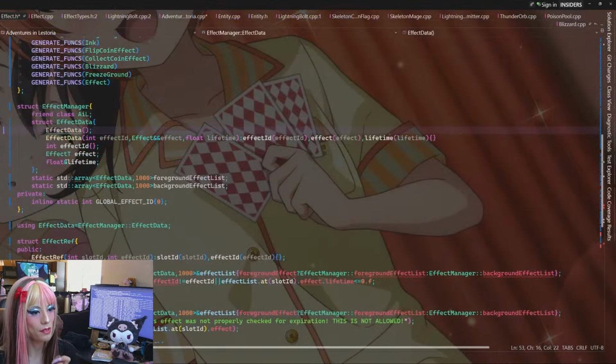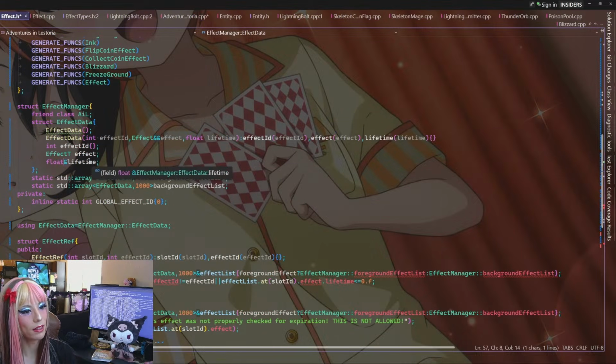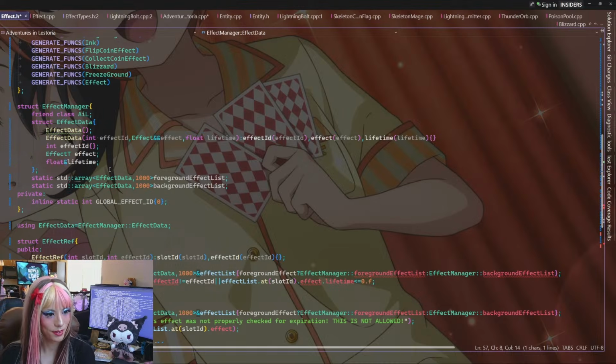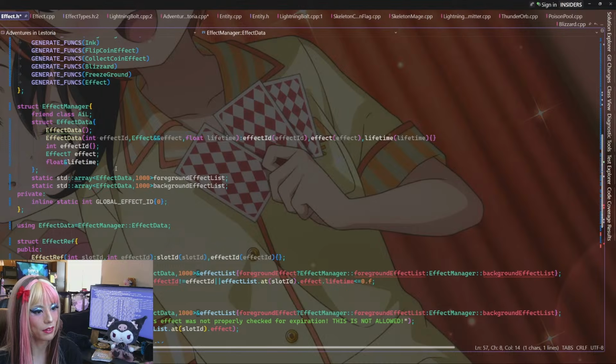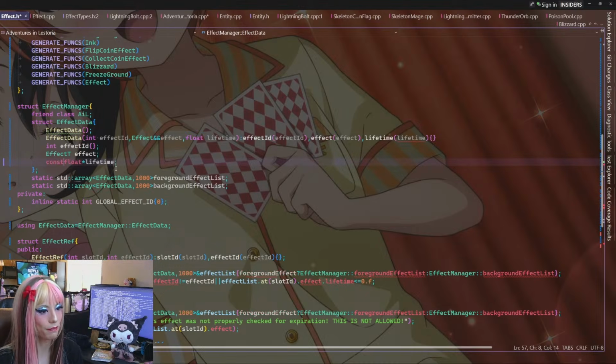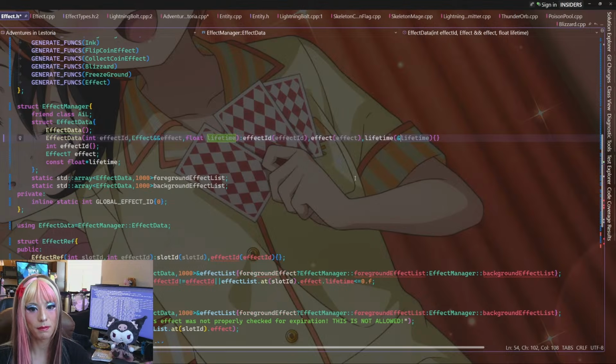Oh, but this is a reference, so it has to be tied to something on construction, which we can't change. You can make it a pointer. I feel like that's my only option. Yeah. Make it a pointer. Make it a pointer that we can't modify the value of, but we can modify the pointer's value. We can modify what it's pointing to, but we can't modify the value itself. I think I like that, so we'll pass in the address of lifetime.